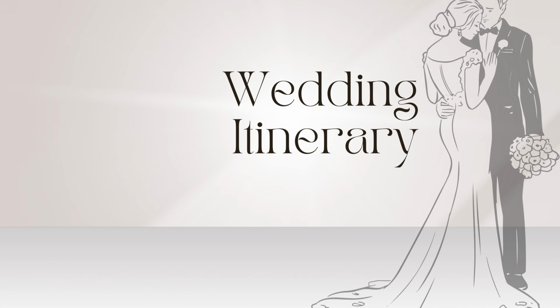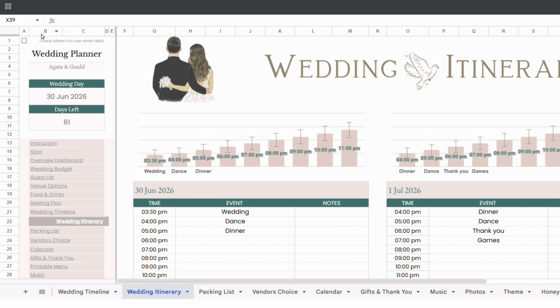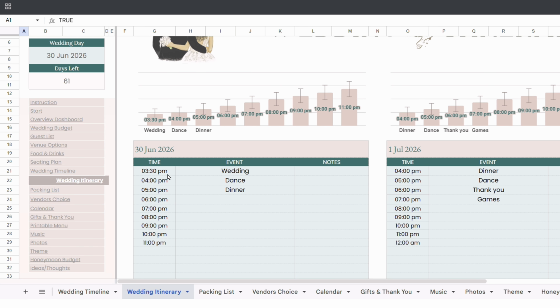This is where you can plan the actual flow of your wedding events. This section covers your wedding day, as well as the surrounding days, like the day before or the day after, depending on how you want to organize your celebration. For each day, you can enter the date, the exact time each event starts, the name of the event, and any additional notes you want to include.